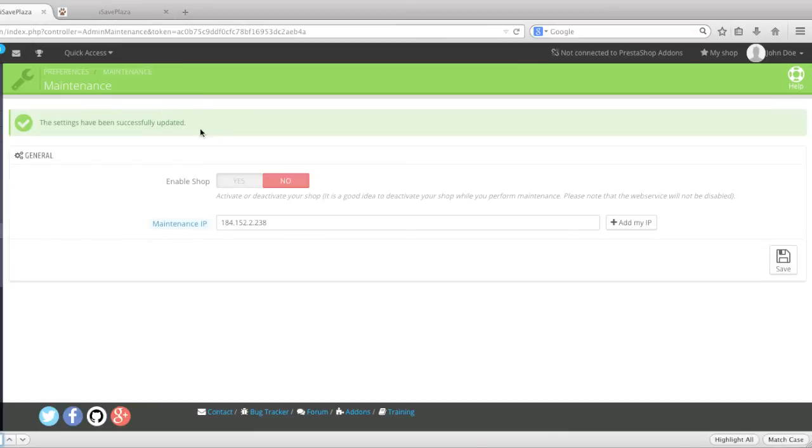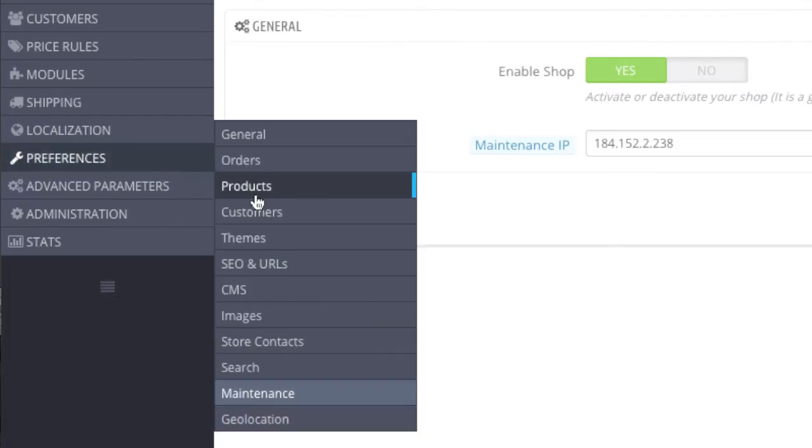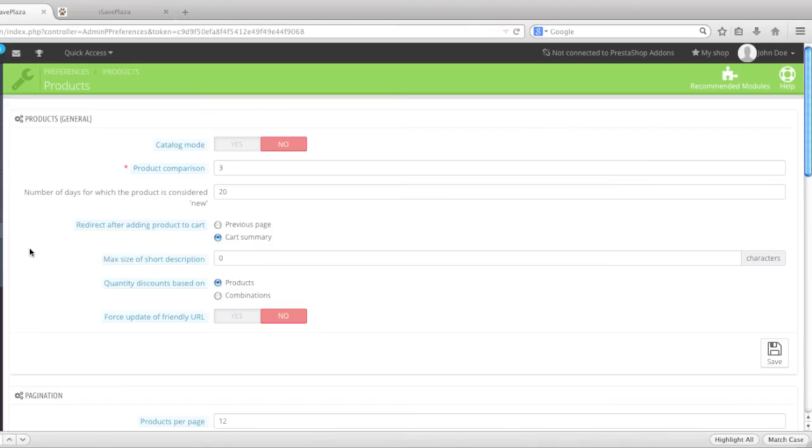Now, if you want to put your store in catalog mode, in other words, if your store is live and ready and you've fixed it up just the way you want it, you can enable shop and click on save. And then you can go to preferences and products. And here you click on catalog mode, yes, and click on save.